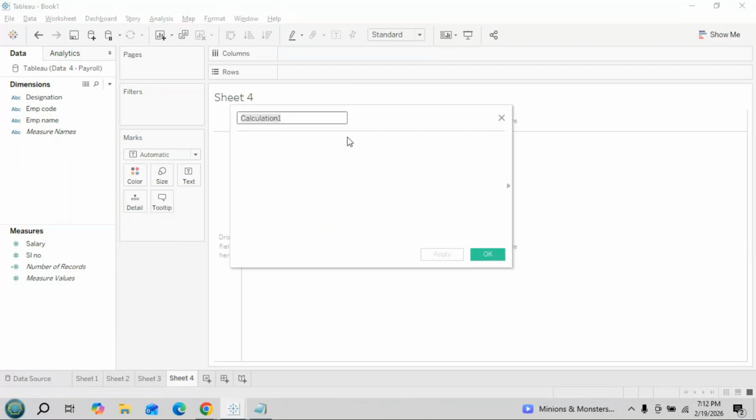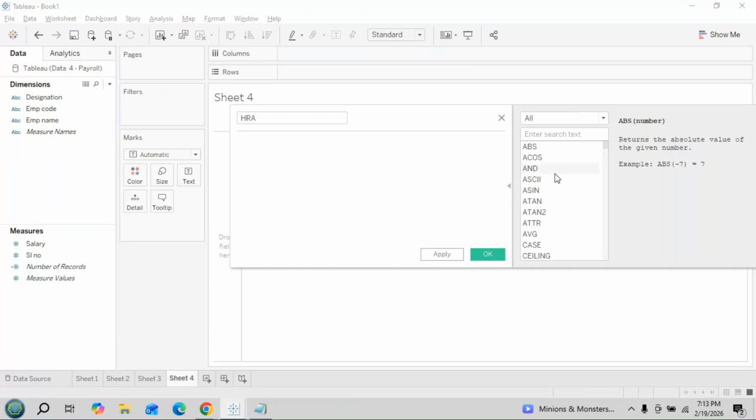I'll click on this, and the measure name is HRA. The condition that I'm going to write is an if condition. As I type in, you can see there are so many different types of functions available. If I click on the small arrow button over here, whatever functions we have in Excel, almost everything is listed out. As per the requirement, you can make use of it. I'm going to write it directly.